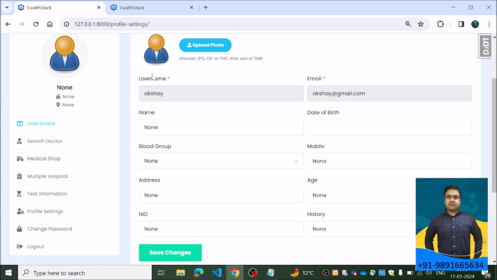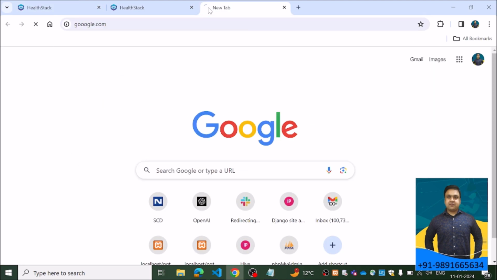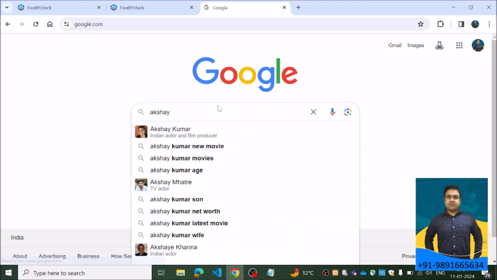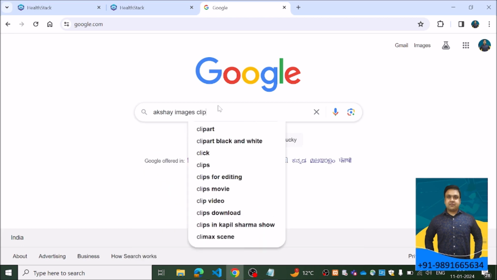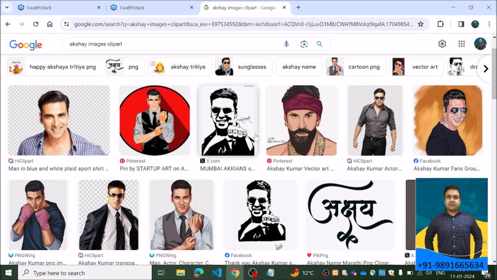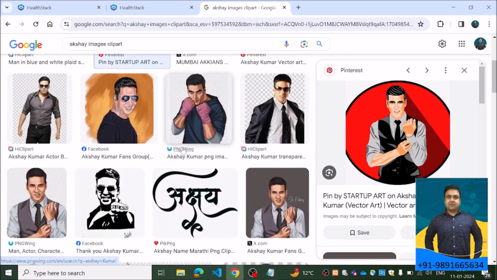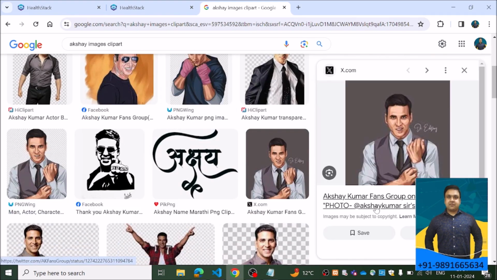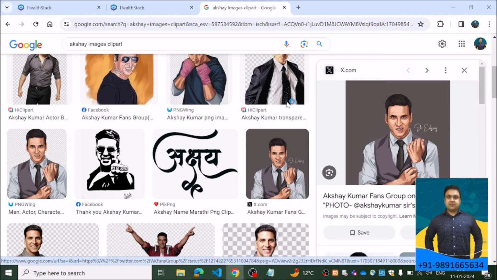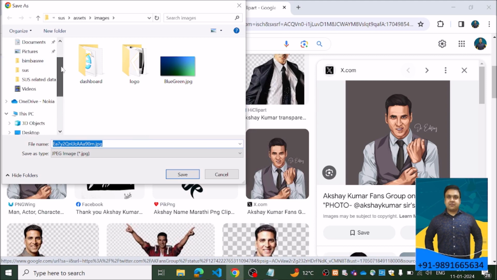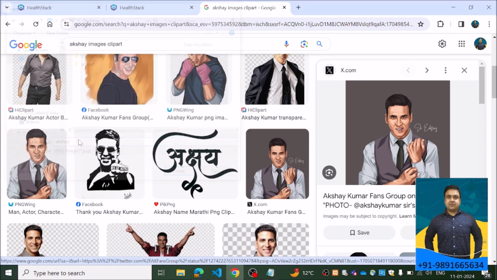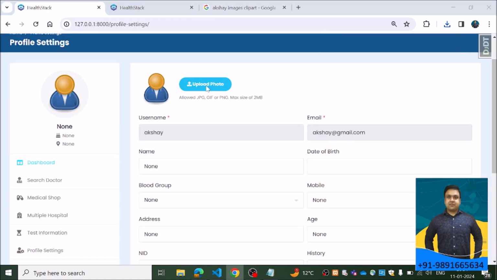So we can update the profile of Akshay. Let me do one thing. Let me quickly download a photograph for Akshay and upload it. Okay, this clip art. Let me add a clip art. Okay, let's use this one. I'm going to do save image as, and I'm saving it on my desktop with the name Akshay, and let me just upload it over here.